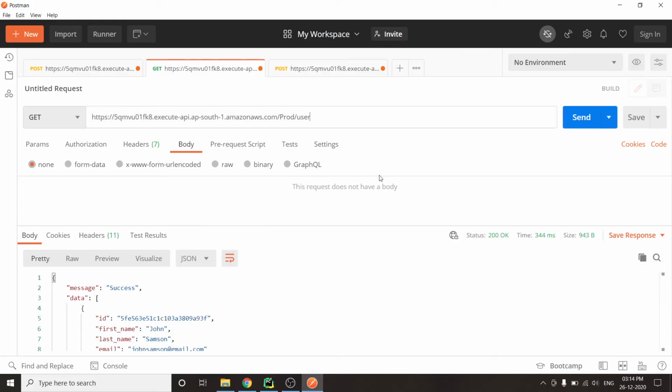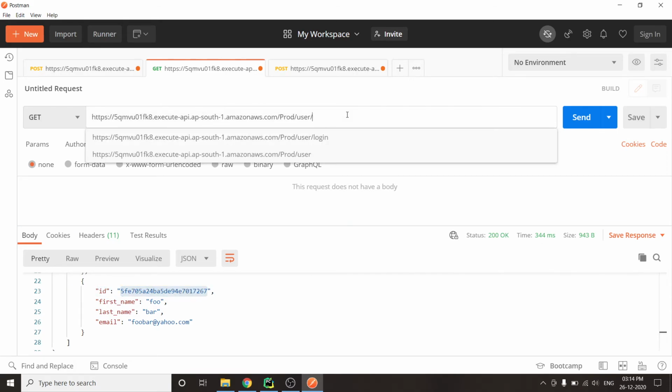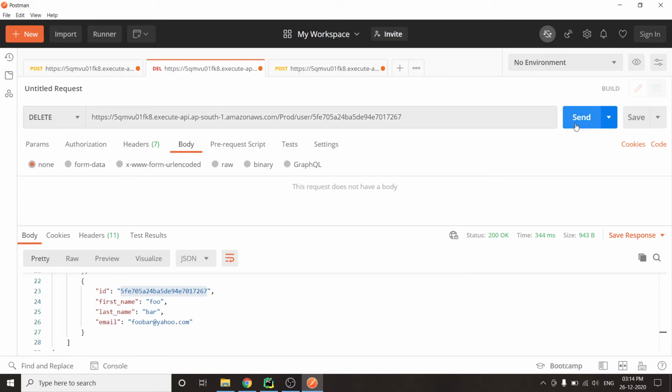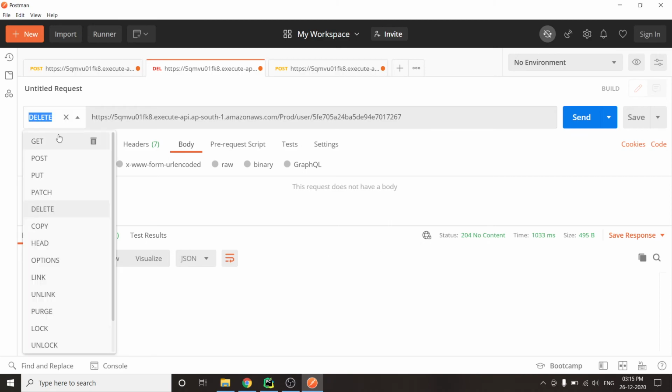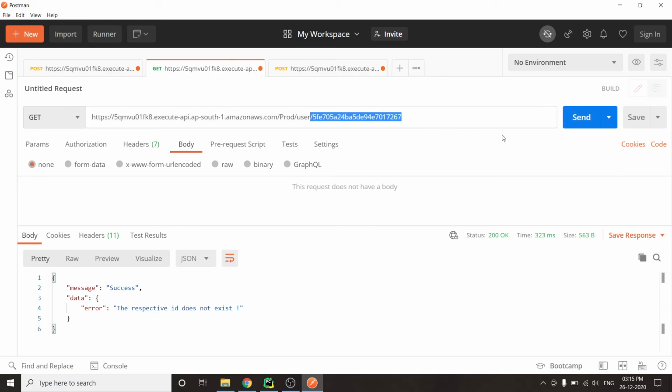Let's move with the final API and delete the records from the database. The method is going to be delete. I don't need to pass anything in the body. As you can see, I received a 204 HTTP response. That means the record has been removed. Let me verify it. Perfect, the record does not exist.